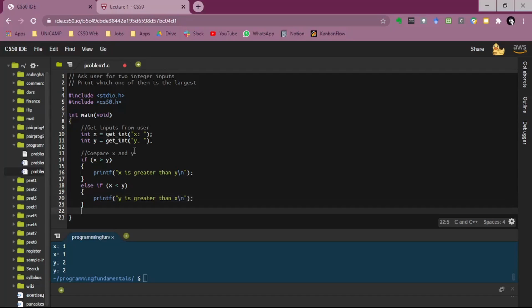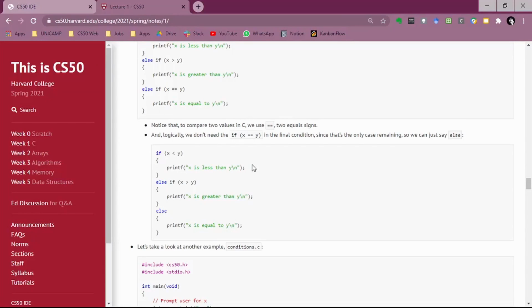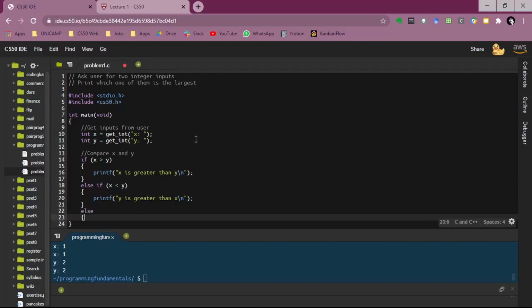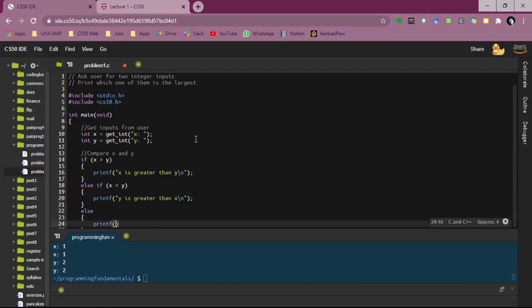And then we have our third case, that is x is equal to y. But this third case we can use just else, because since that's the only case remaining, if x is not greater than y and it's not less than y, then they are equal, right? So we can just use else in this case, and it's going to printf "x is equal to y."